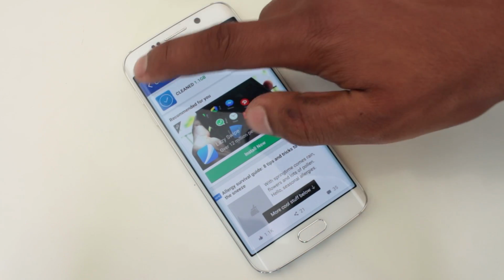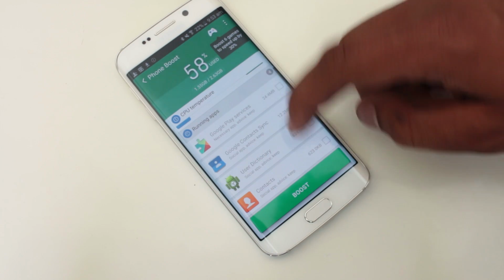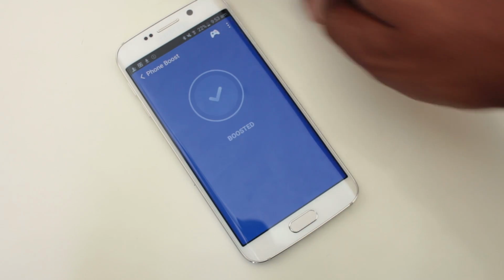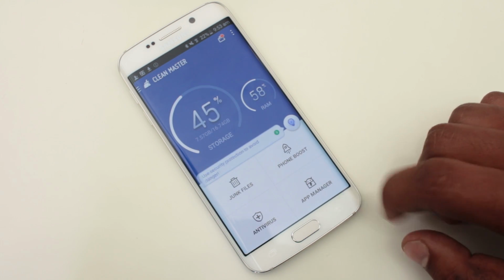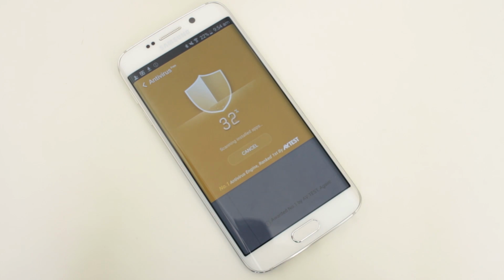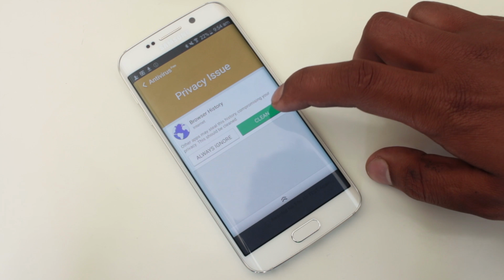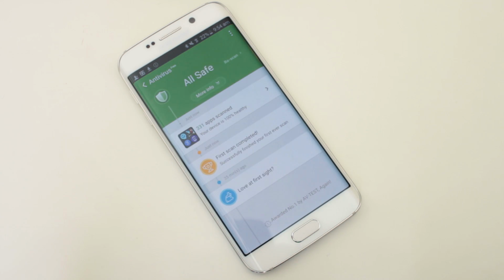From the phone boost option here, it will show you all of the running applications, and you can close whichever you don't need and increase your performance. And from the antivirus option here, you can scan your phone for viruses, and if this app finds one, it will clear the virus for you. So that's all about this application. It's a simple app that you need to open once a week or a month and get everything that you don't need out of your device.